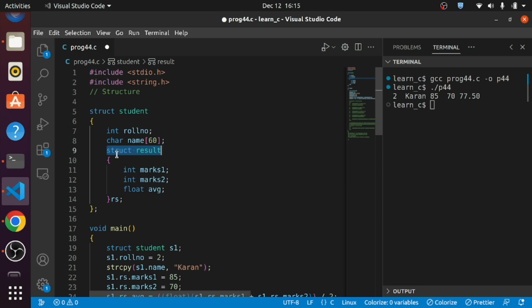This structure variable is the rs, and this structure's members are marks1, marks2, and average, right? So student has 1, 2, and 3 data, but the last data is a structure type of data. It has three other variables or members, right? So this is called the nested structure.